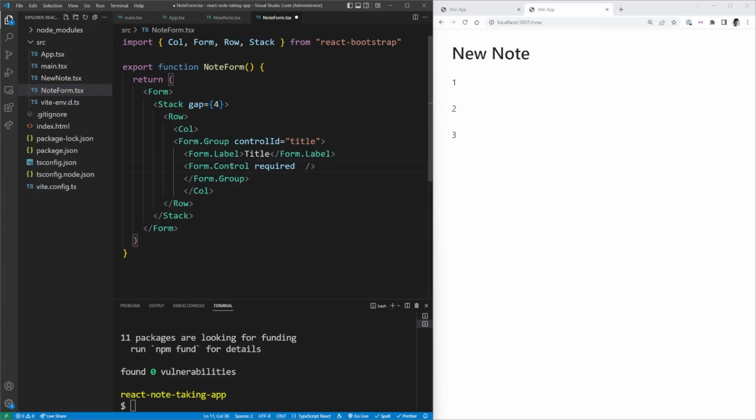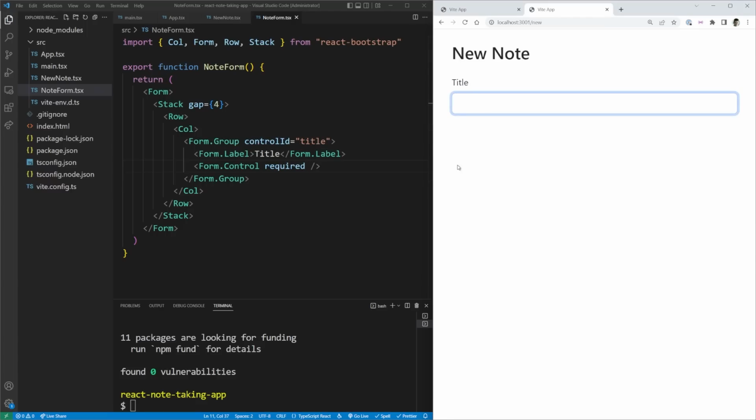And we're going to want to give it a value and a ref, but for now we're not going to worry about that because we just want to get the shell of this working. As you can see here, we have our title form, which is looking really good.